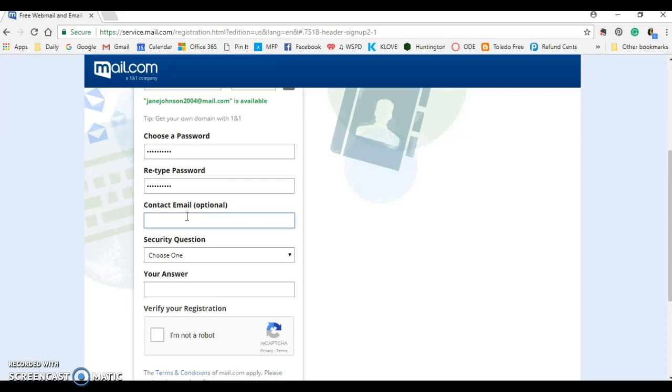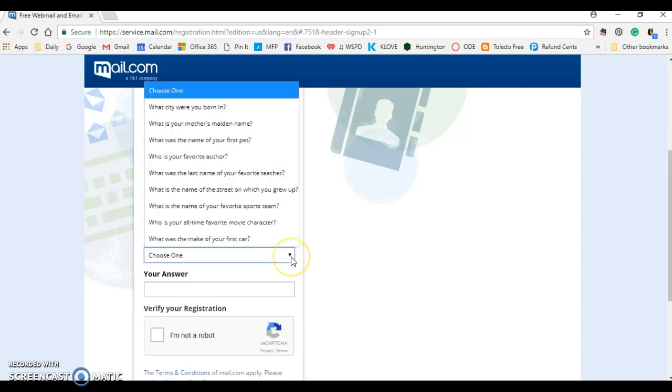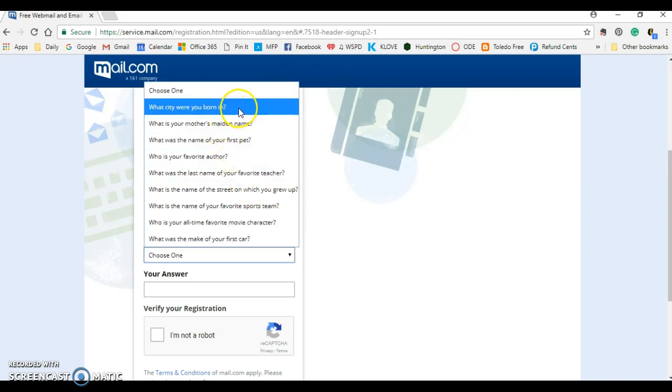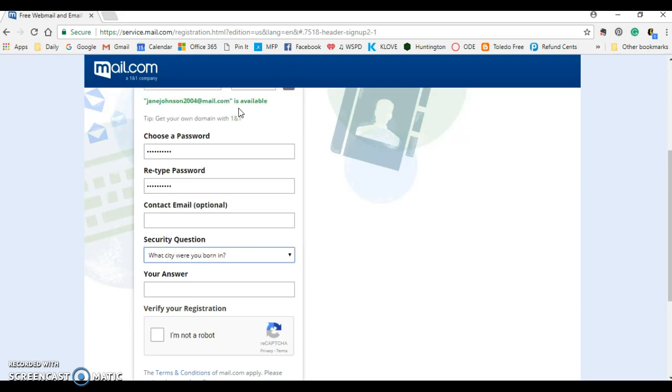And for security question, this is something that they will ask you in case you forget your password. This will help you get it back. So click on the arrow, select a question that you can remember the answer to. So I'm going to choose the first one. What city were you born in? And Jane was born in Toledo.